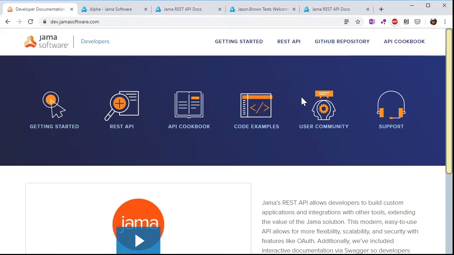And just so you know, there's also a link to this area, the developers area, in the user community under education and REST API. Oh, perfect. So we'll step right into getting started.